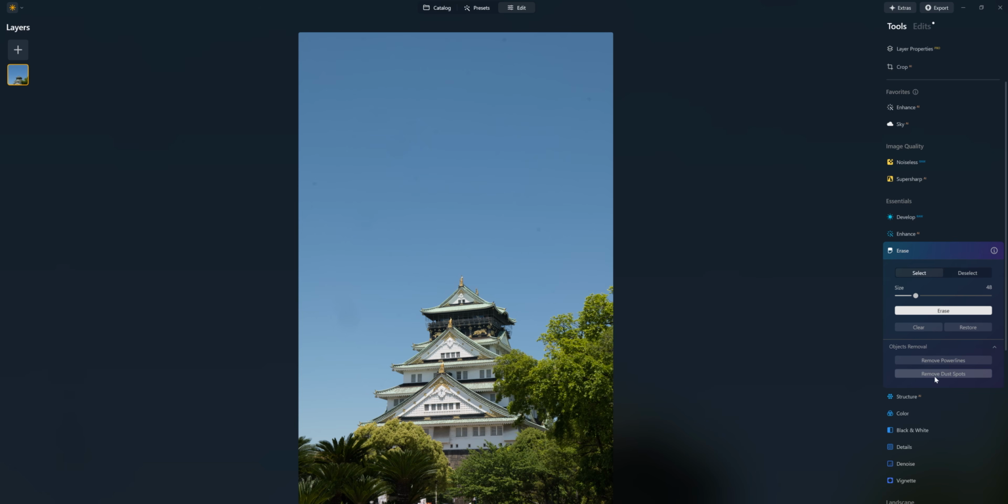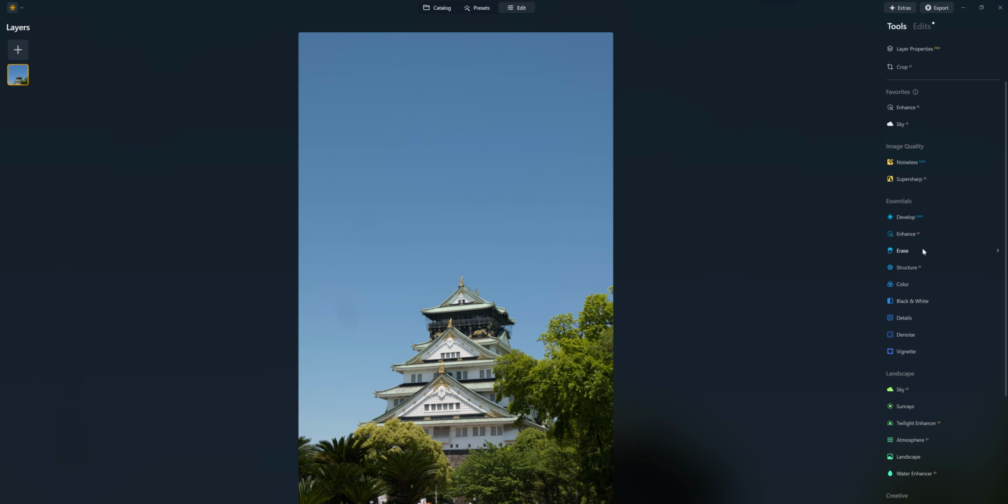We're gonna use remove dust spots, and look how easy it does it. I just click it, removing in seconds. That's it. Look, no dust anywhere. It fixed the picture. It's incredible. You have to play a lot with this software because there's a lot of AI.